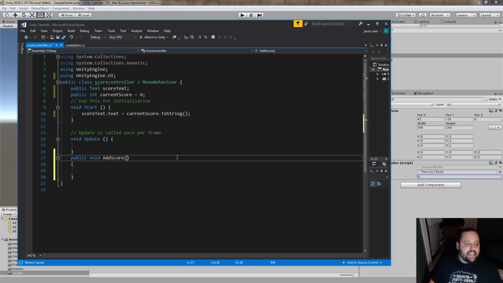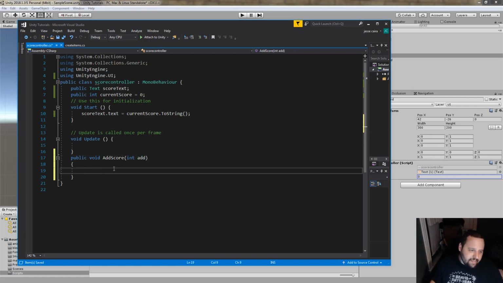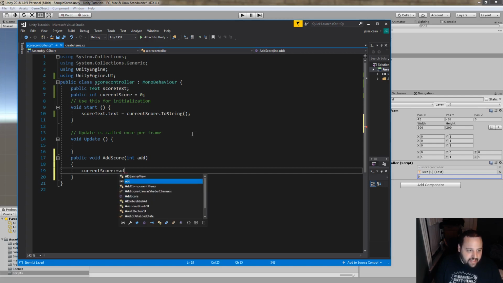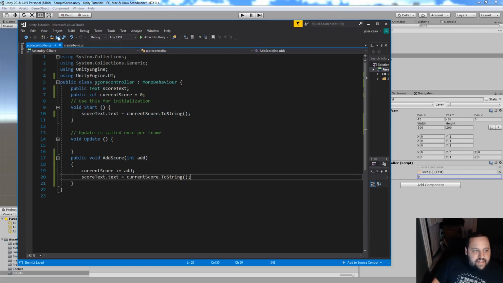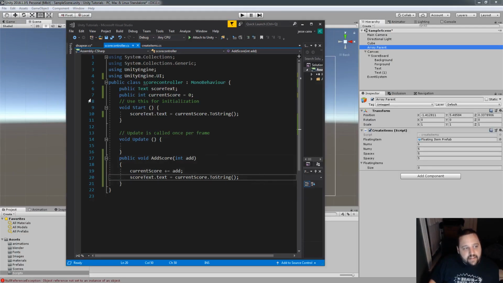Basically, we'll have this take in an integer. I'll call it add. And so what we'll do is say current score plus equals add. And then the last thing we want to do is update the text again with the new score. So just copy and paste that into here. So we can save this script. So now we have this function here on the score controller that'll allow us to add points to the current score and then display it in the text.